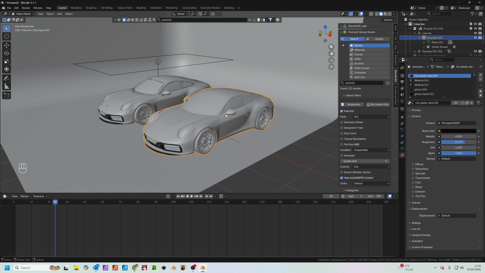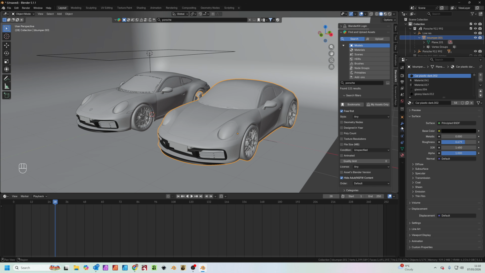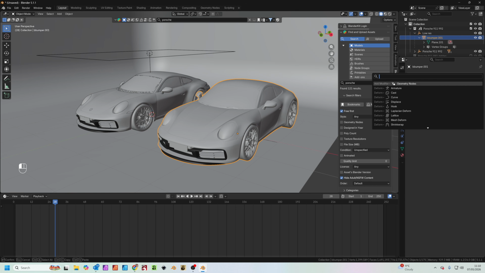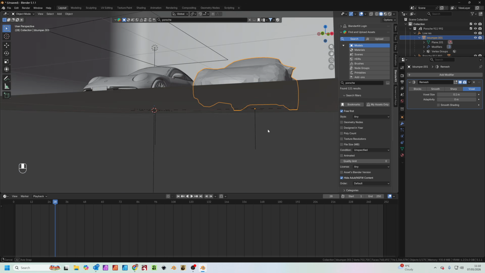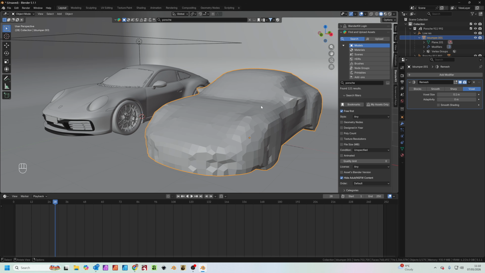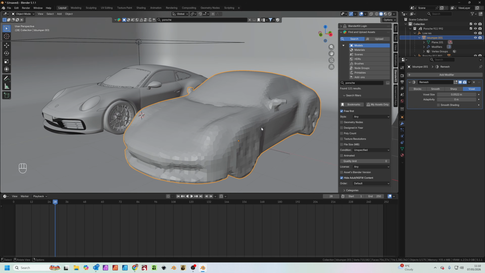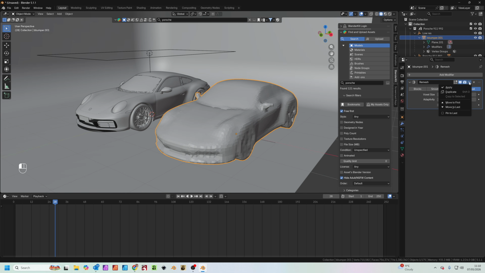Let's just go into this viewport mode. With this selected, we're going to go into modifiers. We're going to add a modifier called Remesh. This is basically going to turn this mesh into one complete model. You can change the resolution of this just by dialing down on the voxels to get a bit more resolution on there. Okay, that looks pretty good. So let's apply that.